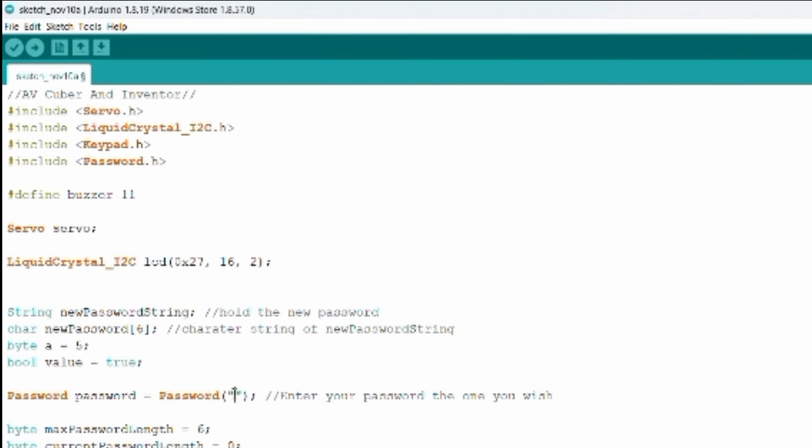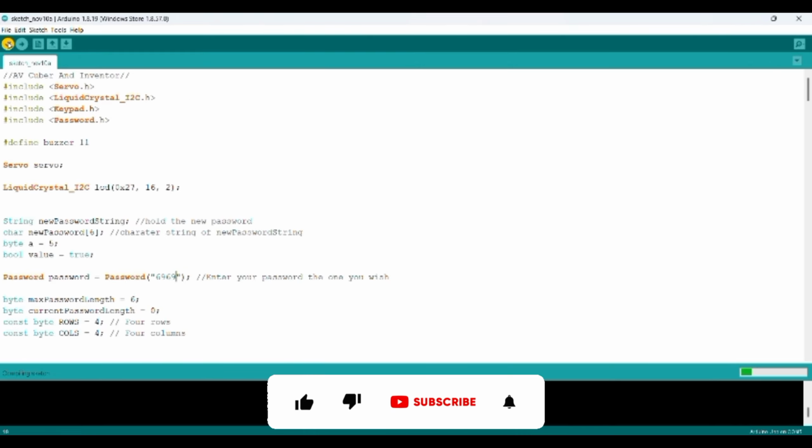Or the password you wish. So I am keeping the password as 6969. It's a 4-digit password. So I've kept it. Now let's verify the code and upload it.